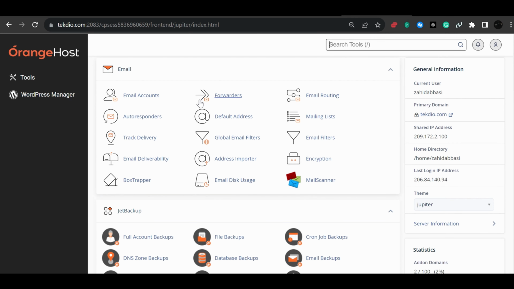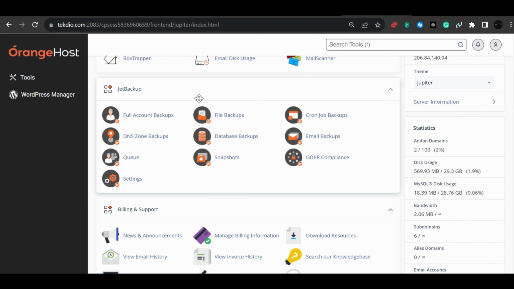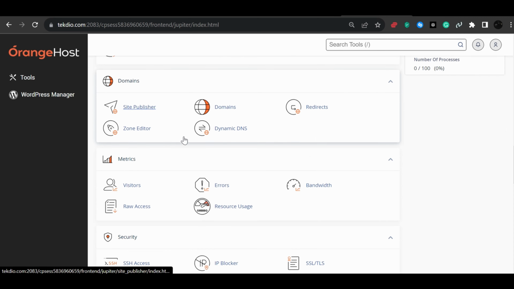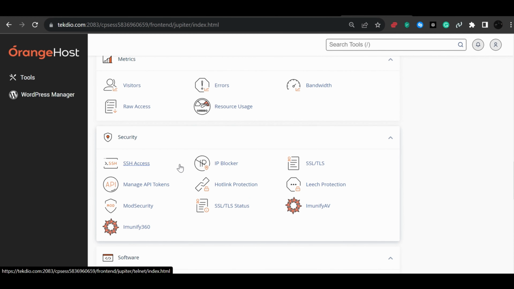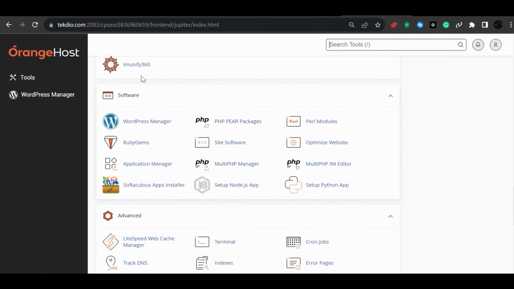If you need to create, manage, or import databases, click on the Databases. This is where you can handle your MySQL databases with ease. To enhance your website security, go to the Security section. Here you can set up SSL certificates, configure firewalls, and many other things like ModSecurity, Imunify360.